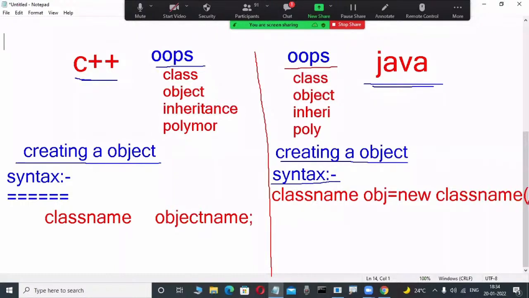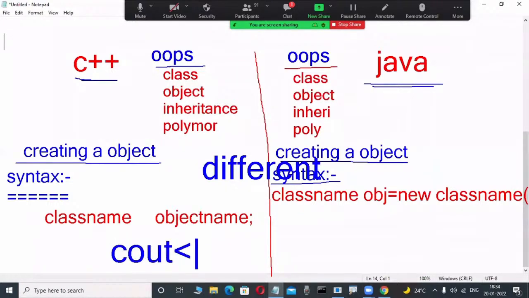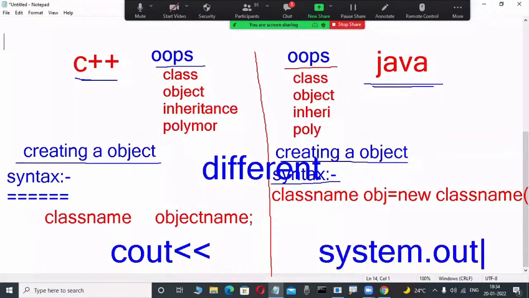Observe here. Are these two languages syntactically different or the same? Syntactically different. Conceptually, the OOP concepts are the same, but syntactically different. Functions are also totally different. Suppose in C++ I want to display output: cout is a function for streaming output. And in Java, the function is System.out.println. That's why they are syntactically different.